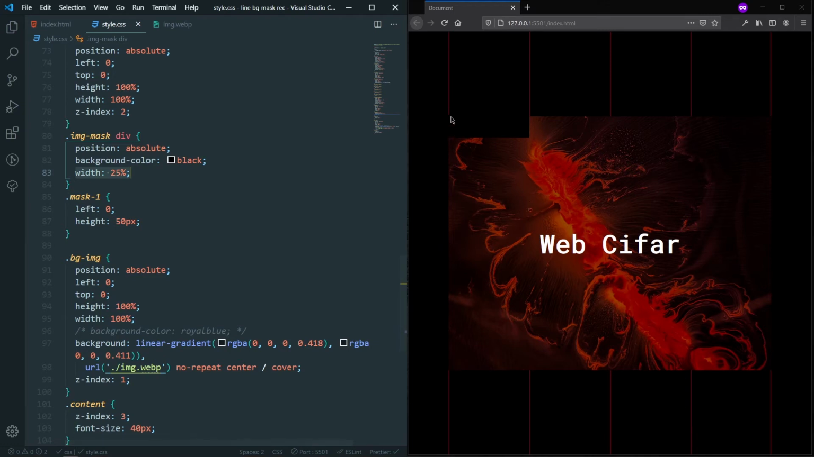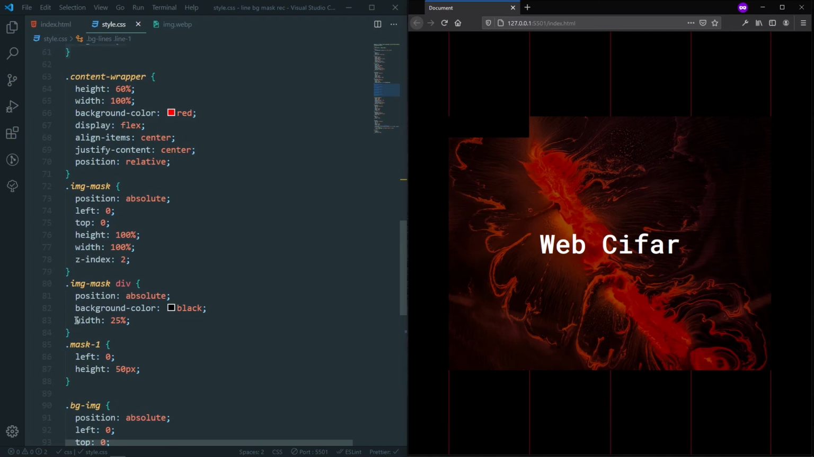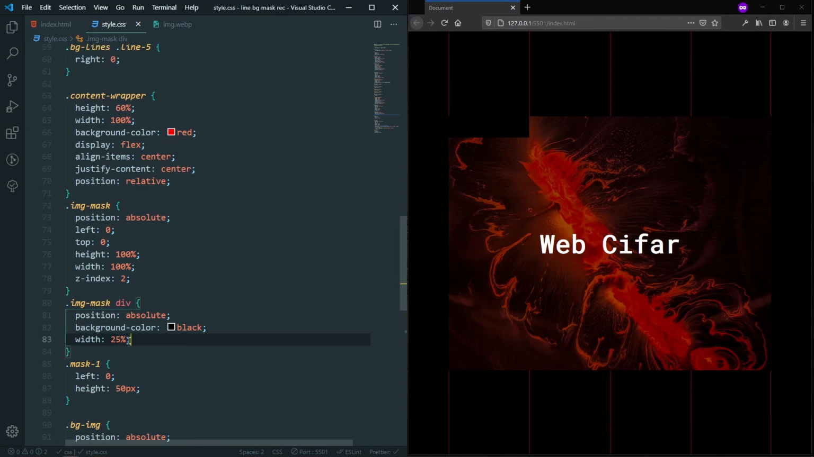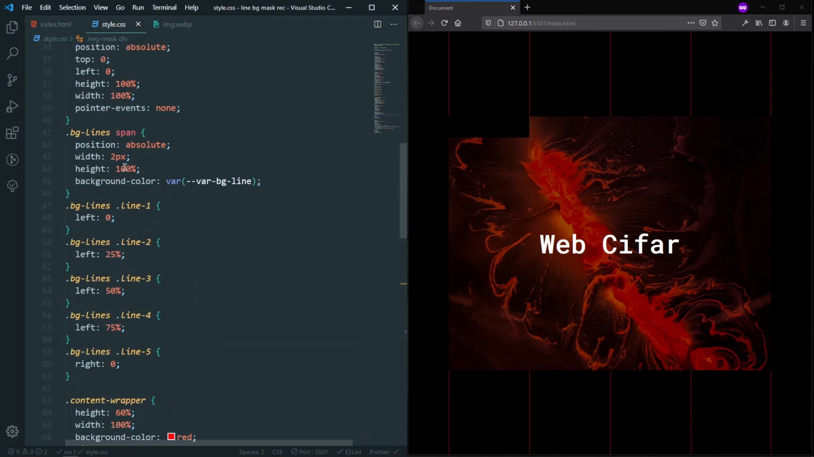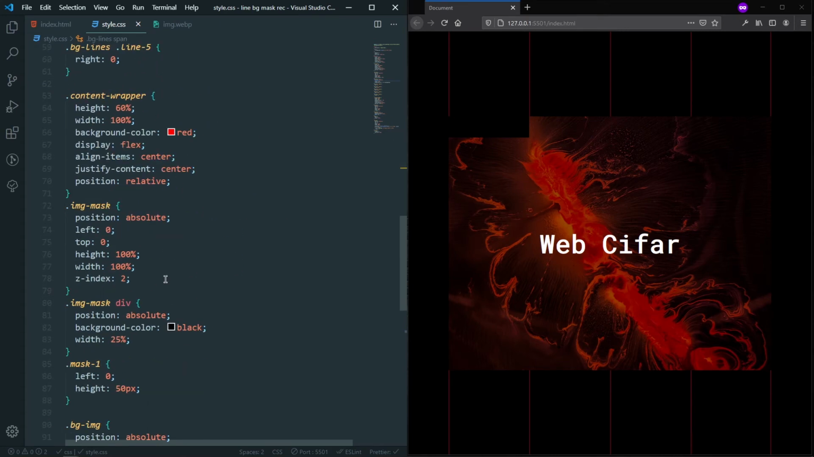The width is 25%, which means we are having a mask from line 1 to line 2, because if you notice here in our lines, we are having these lines according to our points, left 0, 25, and so on. Those lines have a space between them of about 25%. So you need to make sure that you are using the same amount of space for our image mask. Also, you need to add the line width here. For the background line we are using a width of 2 pixels, so you need to make sure that you are adding those 2 pixels.